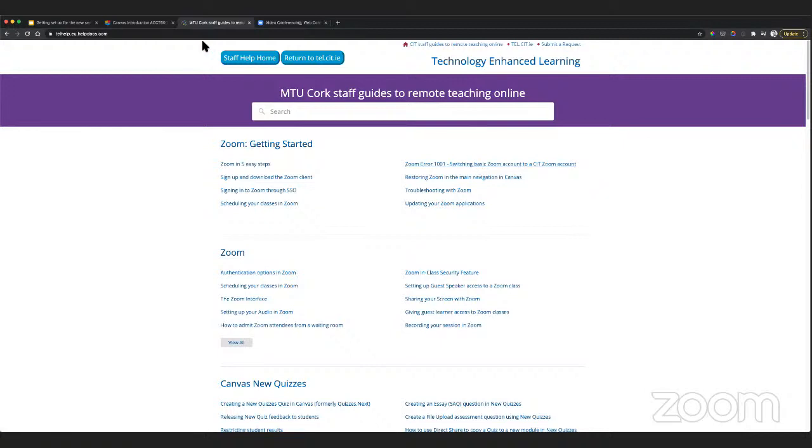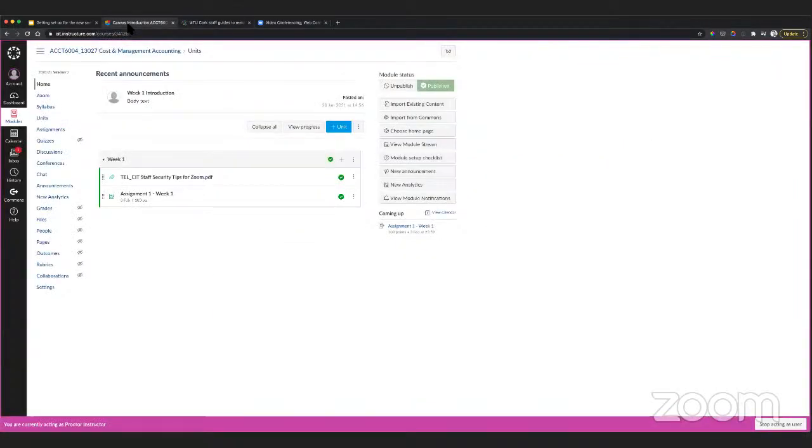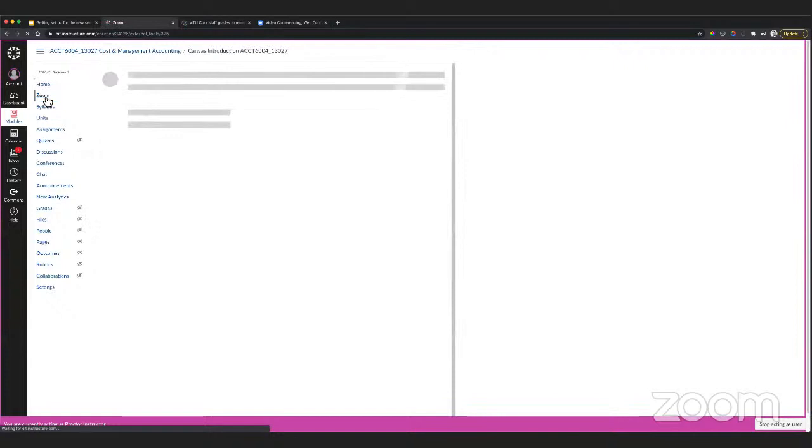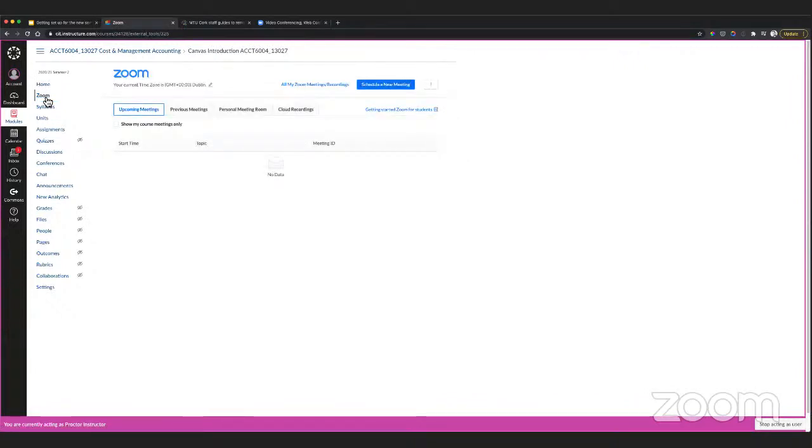So I mentioned that Zoom and Canvas are really tightly integrated. So once you download the Zoom client, which you can follow the instructions here on installing and downloading, go back to Canvas, and once you've set that up and you've signed in and so on, once you go to the Zoom tab here, it'll actually load up the Zoom integration for you here. So this recognizes that you have a licensed account. It takes that identity securely, and you're able to see and schedule live classes for Zoom within Canvas.